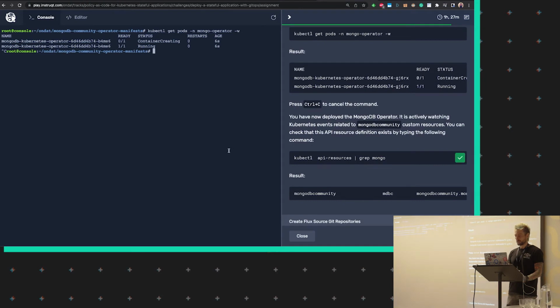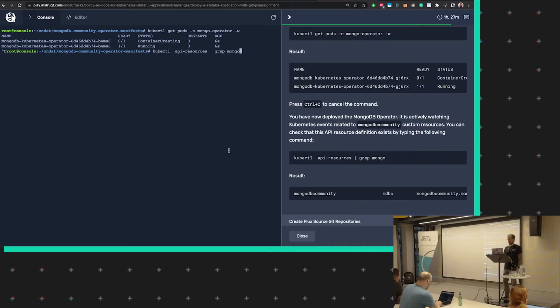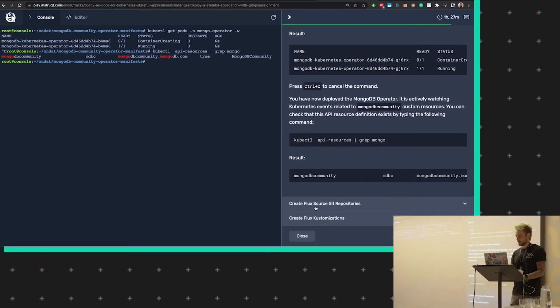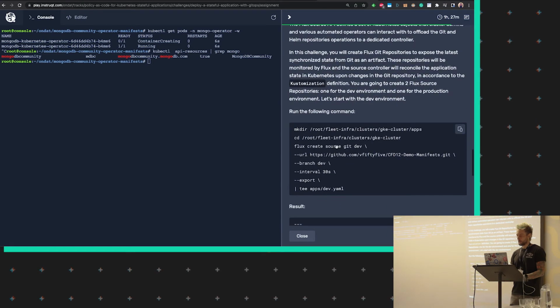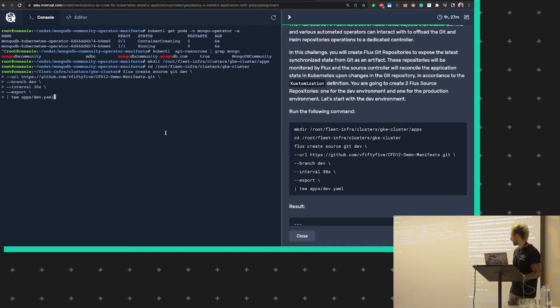Just to validate, it means that now we have this MongoDB community as a valid first-class citizen, a valid type inside Kubernetes. Okay, now we are ready to create the different Flux resources. So the first one is the source for the dev environment. We have a couple of pieces of information here.